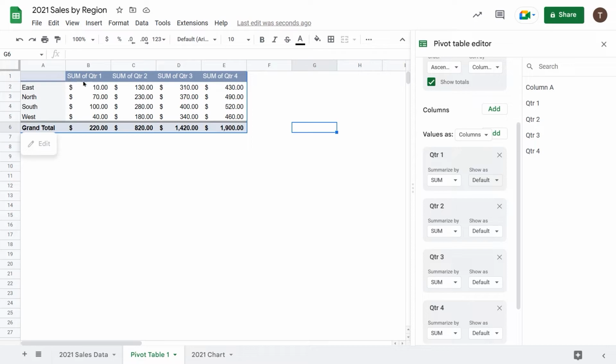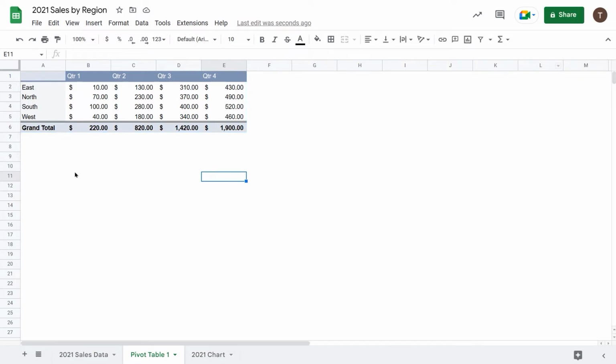Now we don't want it to say sum of Q1, sum of Q2. We just want it to say Q1, Q2. I'm going to click on sum of Q1 in cell B1 and go up to the formula bar and just get rid of sum of. And I'd like you to do the same for the other quarters. And we can go ahead and close that pivot table editor window. And there you have your pivot table. Now I'm going to go back to edit for just one more moment.